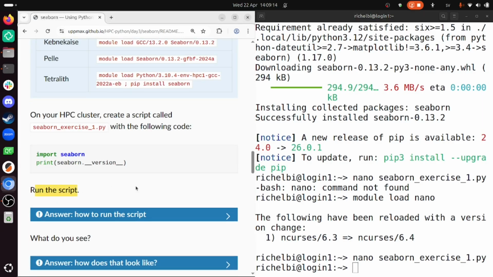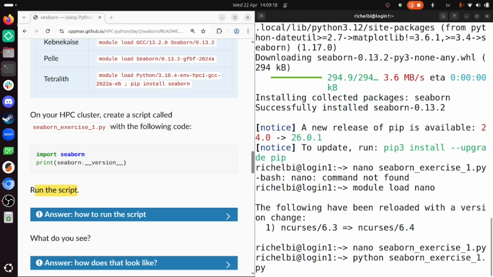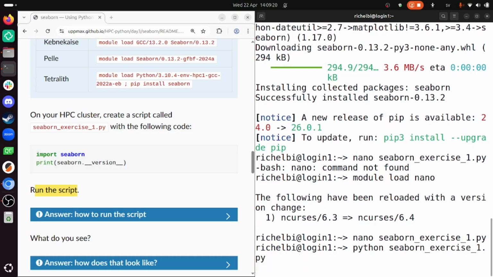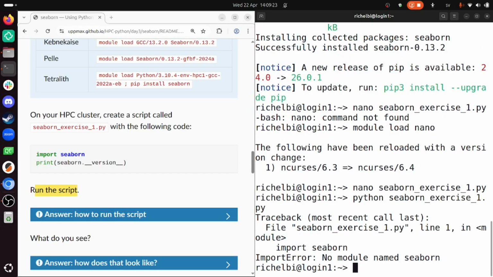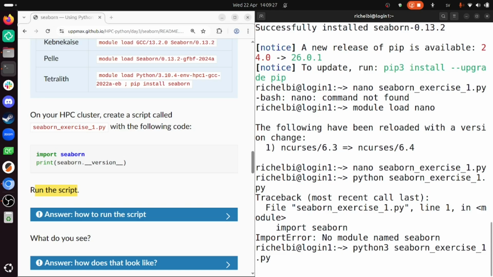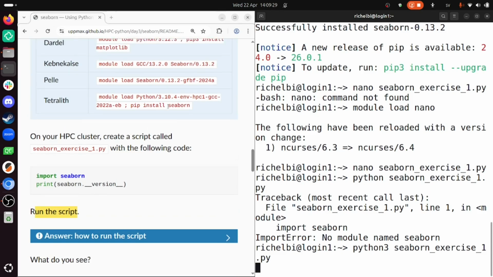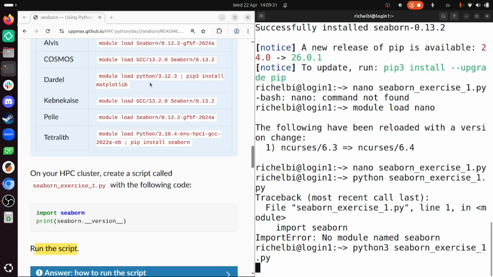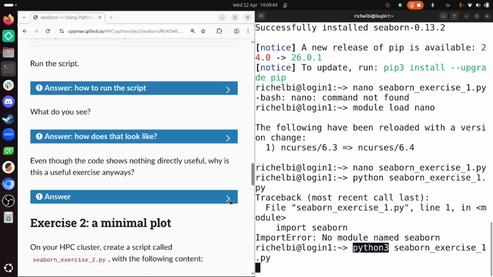Next step is to run this script. Well, maybe you are naive and you would do python. This is a very good first guess. It will not work here because you do need to add the 3 in this case. There was a slight hint that could have told you this, but then you need to see that I've used pip3 here. So in this way, now you must use python3 to be able to run this exercise.